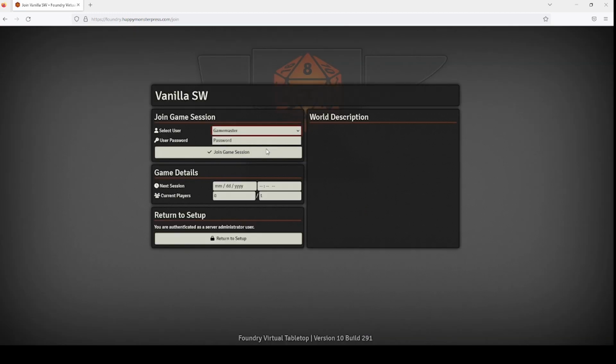There'll be a single user, Game Master, with no password, so you can just select Game Master and jump right in. The background image will be whatever you selected, and if you've got a world description, that'll show up right here for your players. There's also a Return to Setup button here, where you can jump back to setup and change between different worlds, install modules, or install other systems.